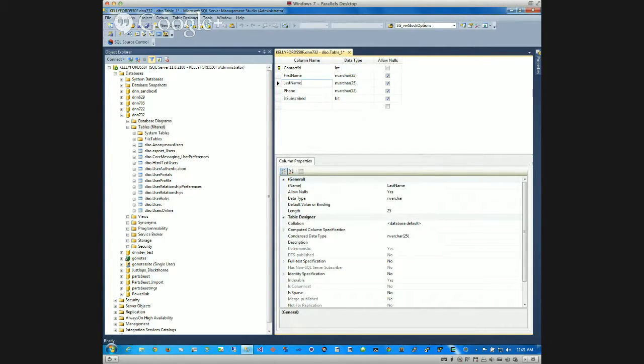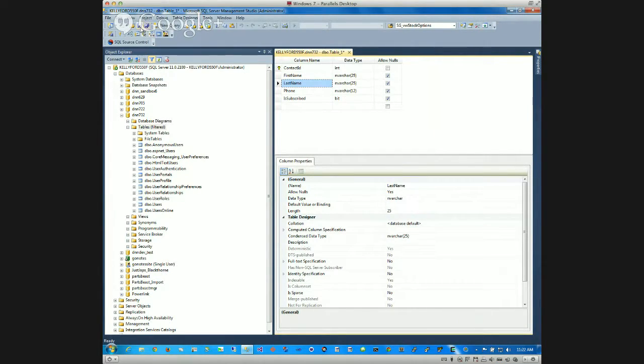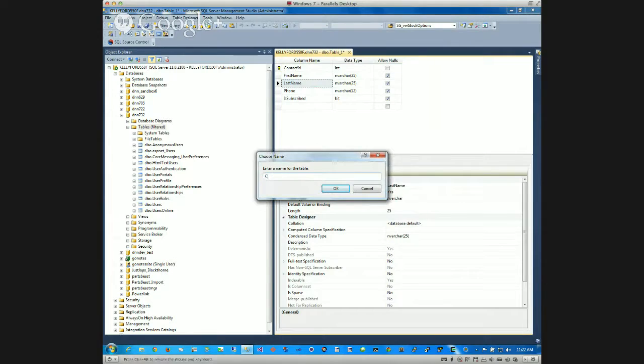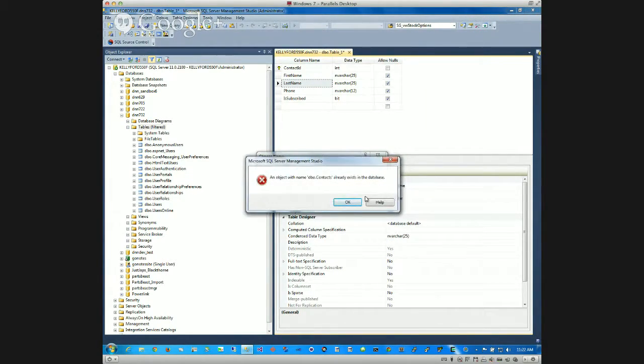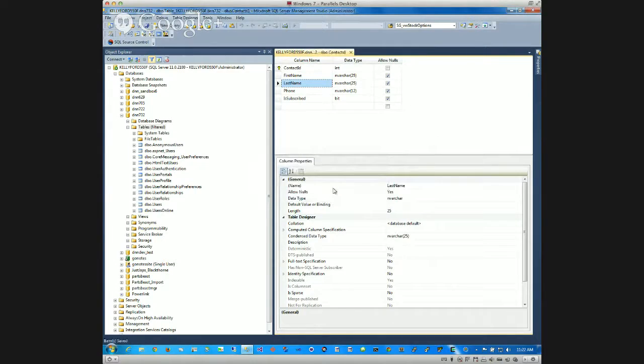We could either go over to the Properties panel and set the name of the table there, or we could simply click Save, and it's going to prompt us for it. We'll call it Contacts. And click OK. Oops. All right, we'll call it Contacts 1. Hopefully I don't have too many of these tables in here. Contacts 1, there we go.